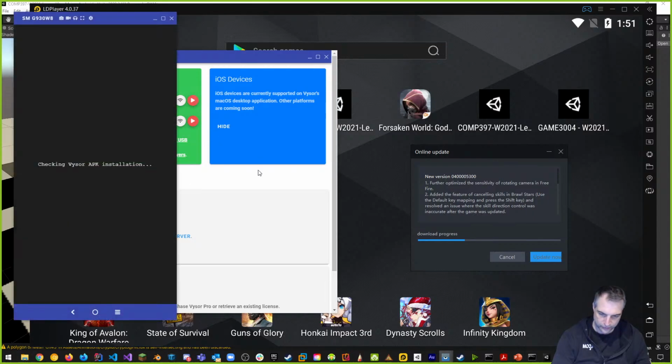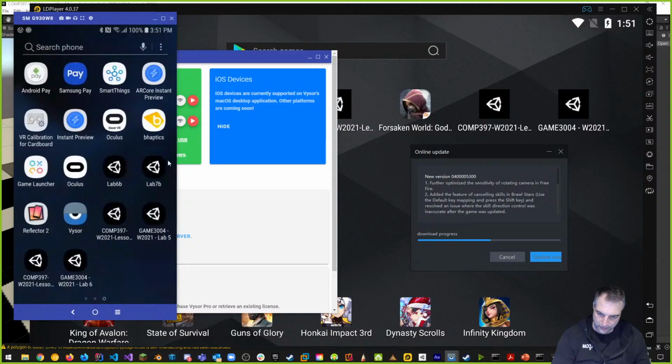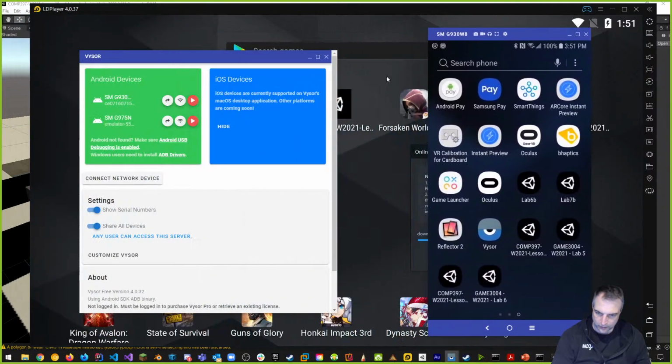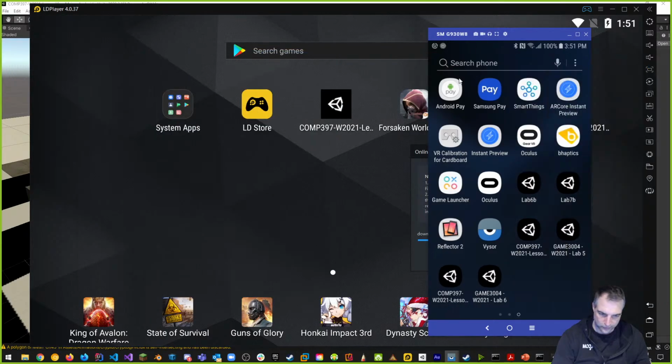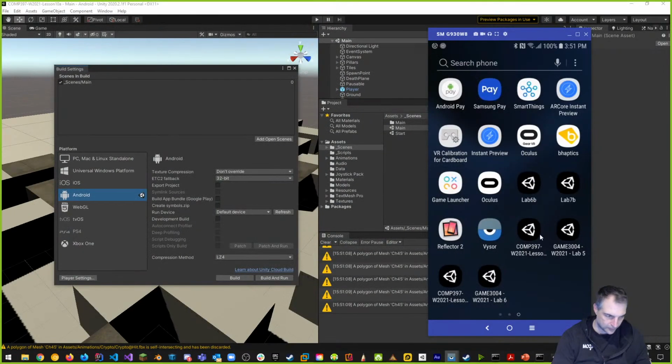So if I pull up my actual device here, we should see my device come up, because I'm going to test on the real device as well as on my emulator. Okay, so that's something that I'm going to be doing here, and you can see that we've got several tests already underway, but we're going to use that as well. So Visor as well as LD Player, when this is done uploading and updating.